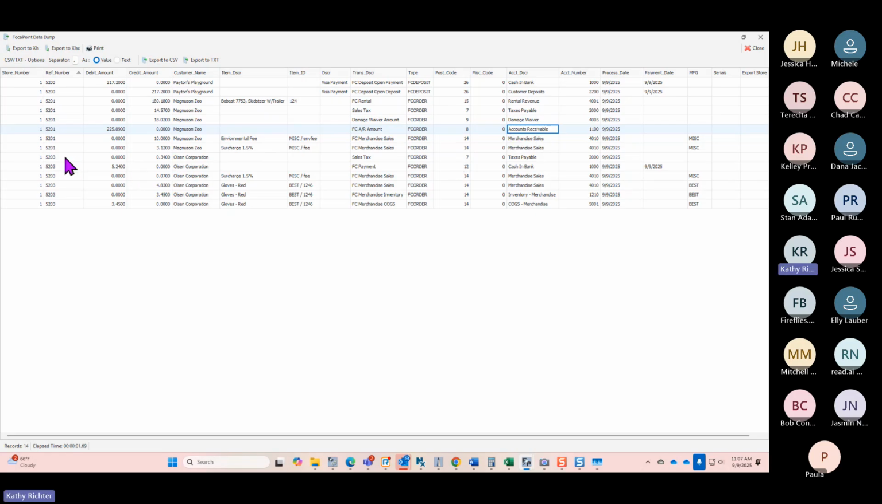And then the third entry that we did was the sale of the gloves that we had. And down here you see the $4.83 that we sold the gloves for. We had a surcharge on it. We collected $5.24 from the customer, and we had 34 cents in tax.